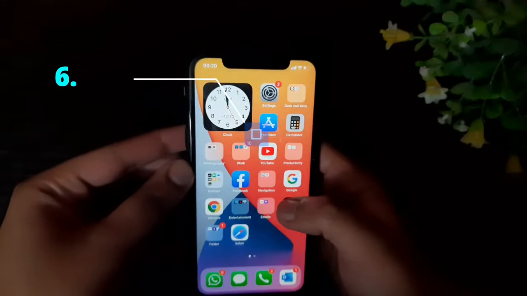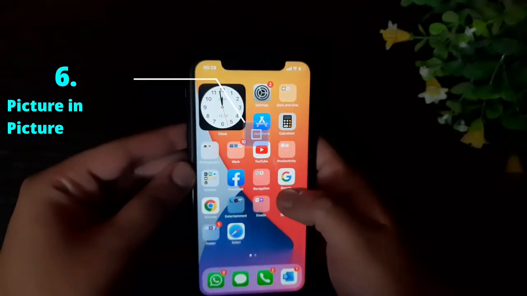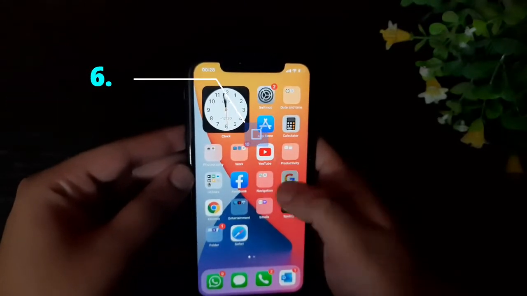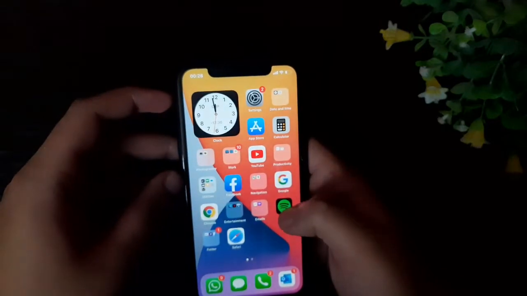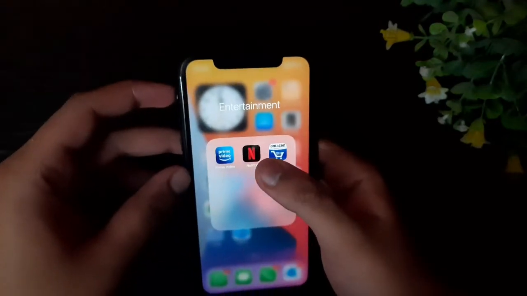Number 6 is a feature known as picture in picture. The name itself is very simple, which means that I could watch any video I want while I do other work on my iPhone.